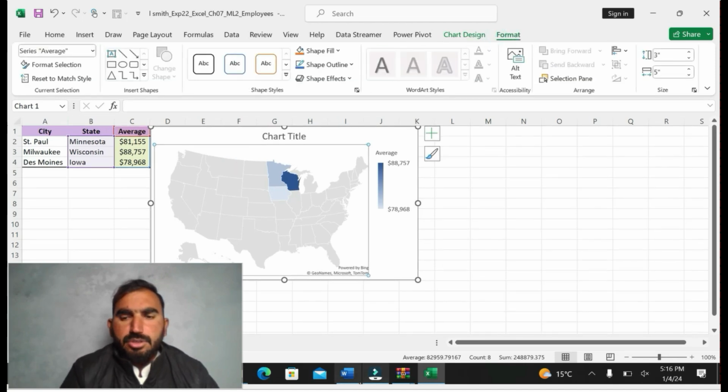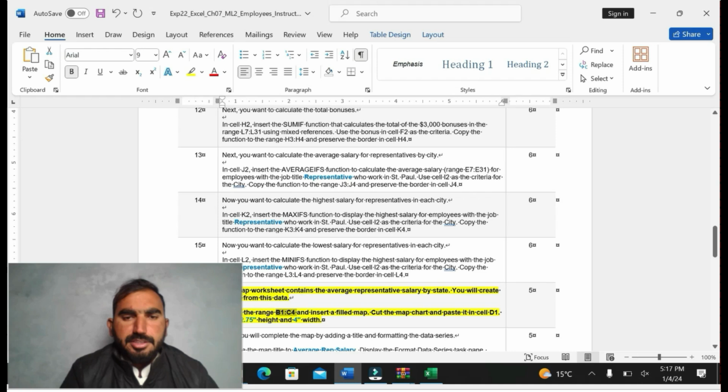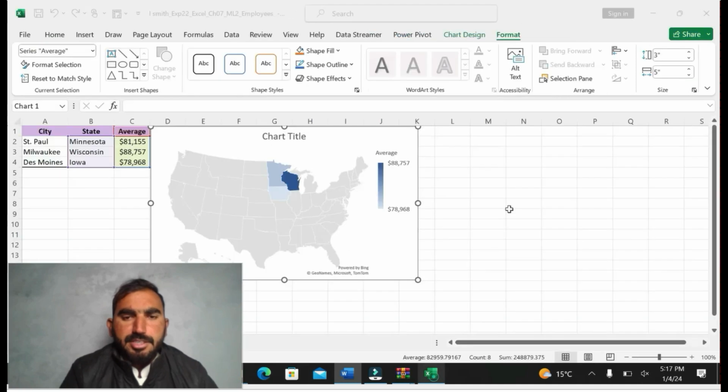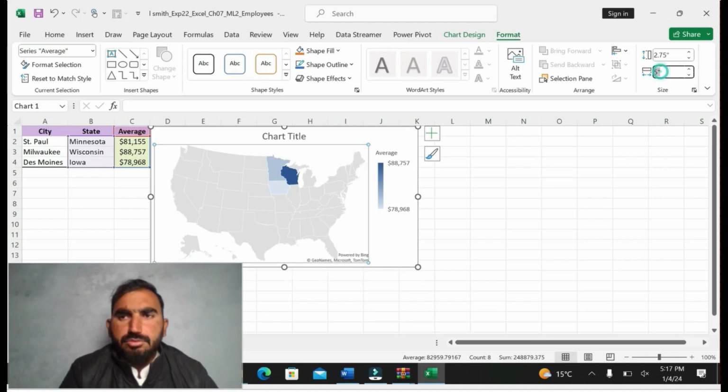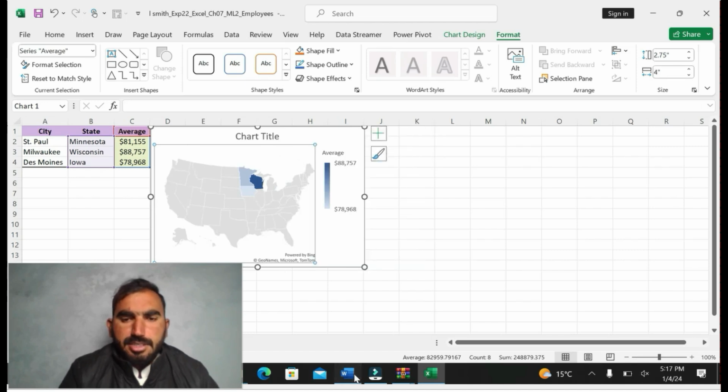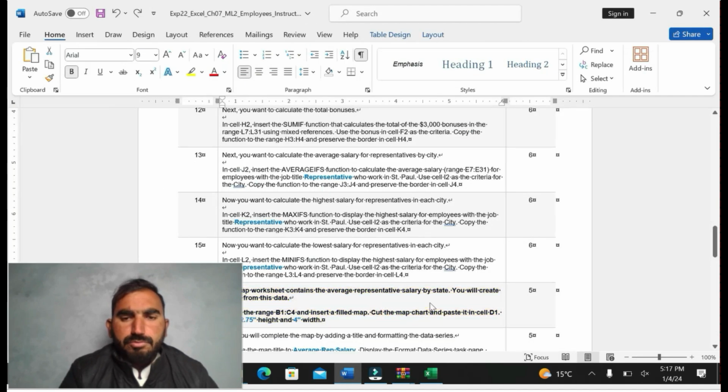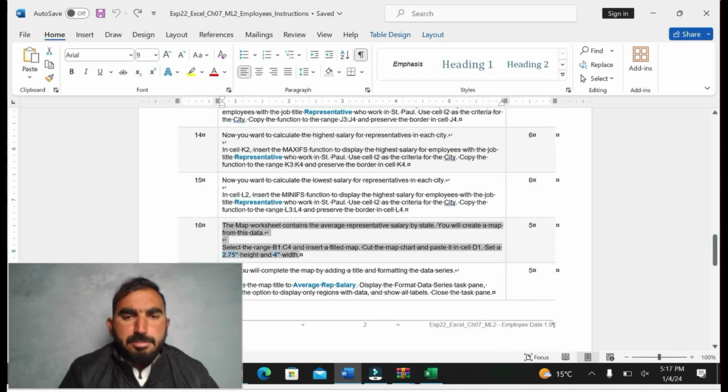In format, I am going to change the width and height for this chart. The height is 2.75 and the width is 4. Okay, you can see here I have completed. Now I am going to move to the next step, step number 17.